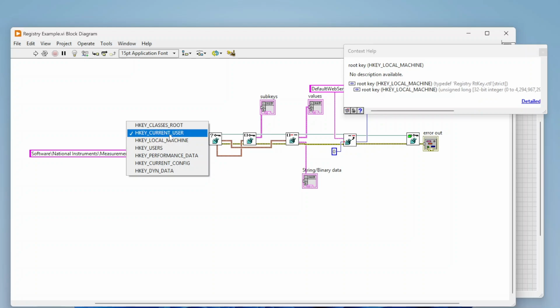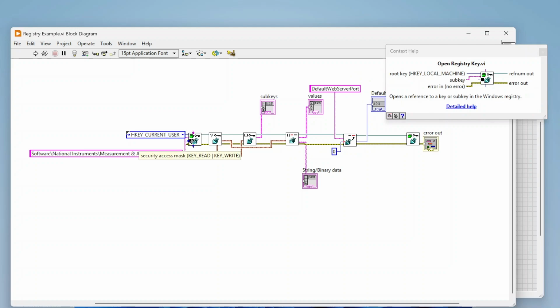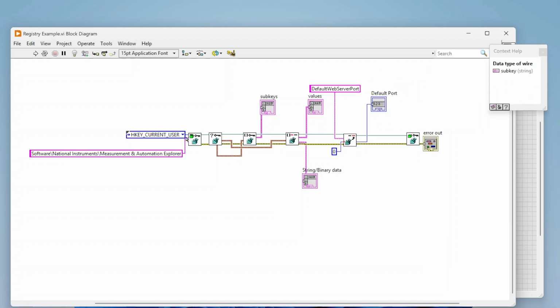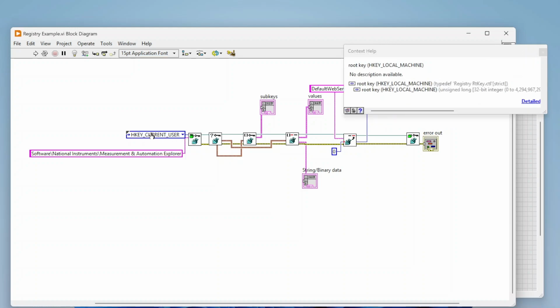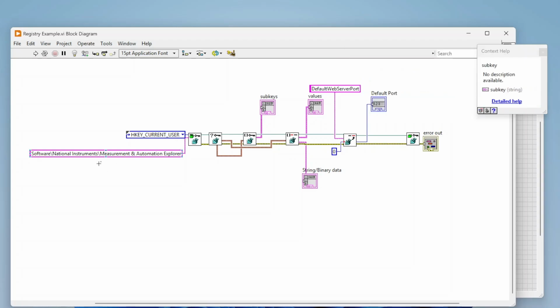So I've opened the current user. From there, I can also specify a subkey if I want to. It's optional. But this basically allows me to dig down deeper than just the HKEY current user. So like I opened up and you saw, I opened up software, I opened up National Instruments, and now I'm opening up Measurement and Automation Explorer.